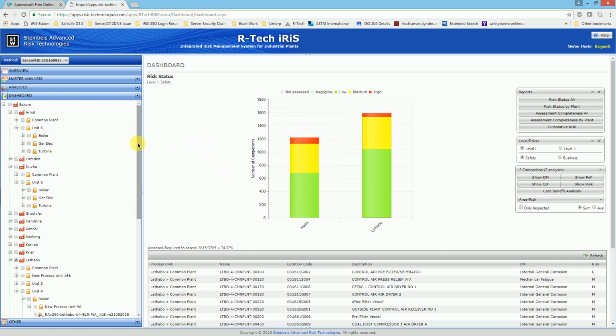Assessment completeness and assessment completeness by plant. The logic is very similar to the risk status and risk status by plant. One gives us one diagram with the entire data set, whatever we have selected, inside a torus, and one splits it by the plants or the units based on our selections.